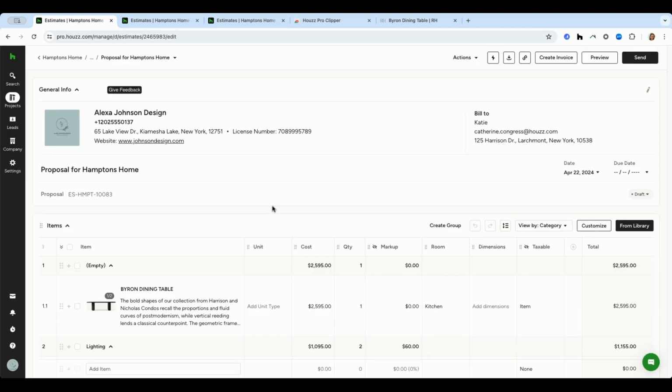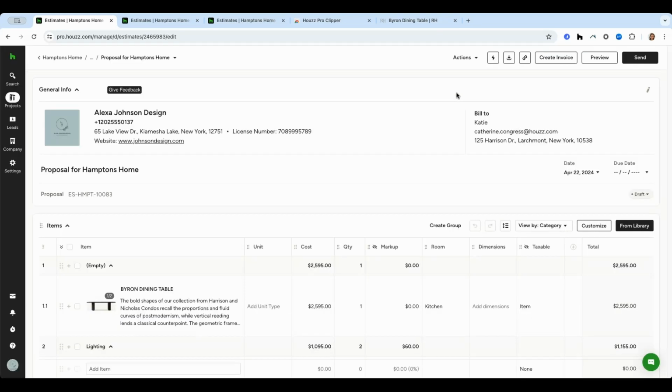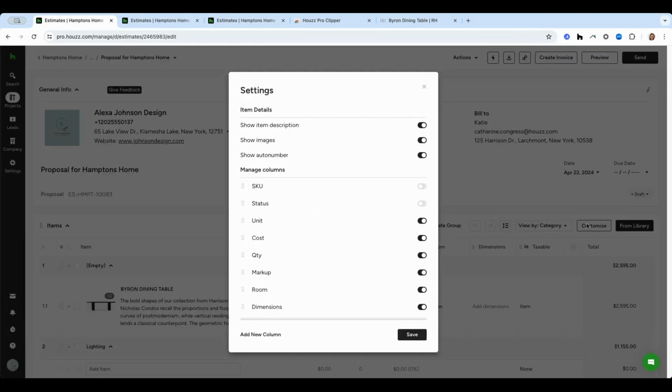Now that we're in the proposal, you'll see that all of your company information has been pulled through from your profile. You can edit this information by clicking on the pencil icon up here. You'll see all of the approved products from the selections board. If you click Customize, you can choose which columns you want to show to your client.